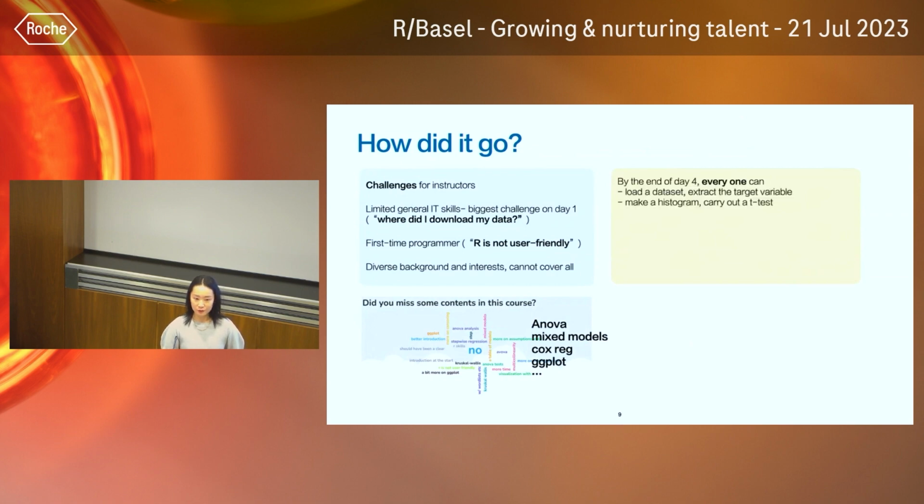By the end of day 4, so half of the class, every single one of them can load a dataset, extract the target variable, make a histogram, and do a t-test. And compared to where did I download my dataset, I would say that is a very big win. What helped with that is the RStudio project, obviously, because they can just put their data in the same folder and click on it and it's loaded, so they don't have to go through all the read CSV and specify the path, right?